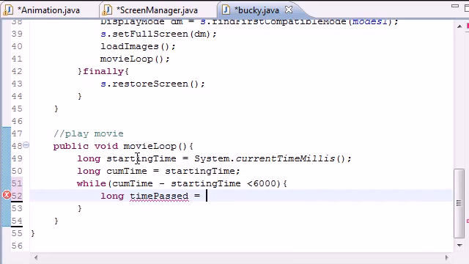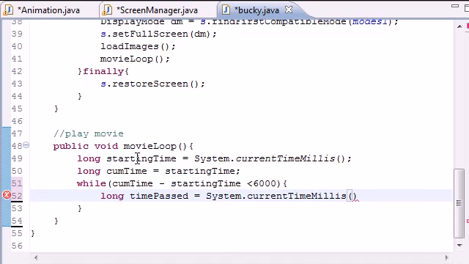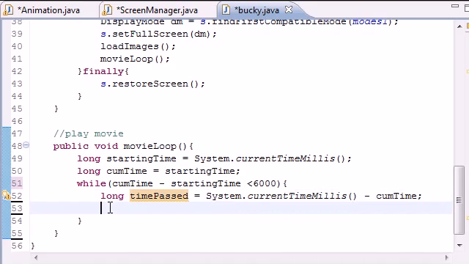Next, we need a variable to calculate the time passed. Now, System.currentTimeMillis minus the cumulative time. This will give you the time that has passed. And if you don't understand what I'm doing, then watch my last couple tutorials. I explained it a lot better in there. And now that we got the time that passed, add it to the cumulative time, because remember, if we don't keep adding this, then our animation is just going to play forever.